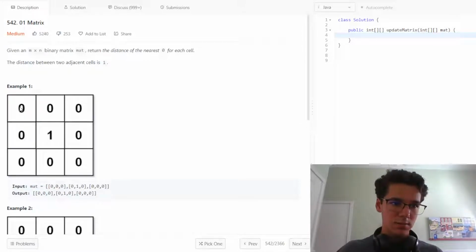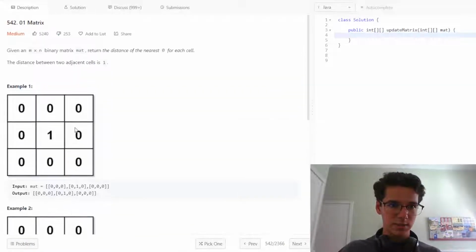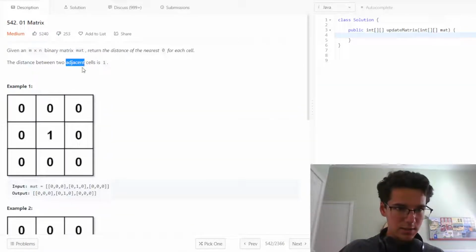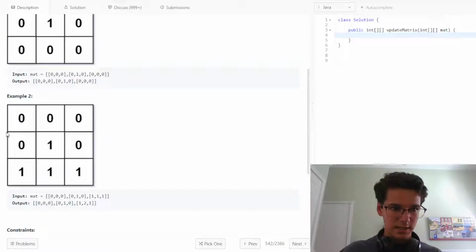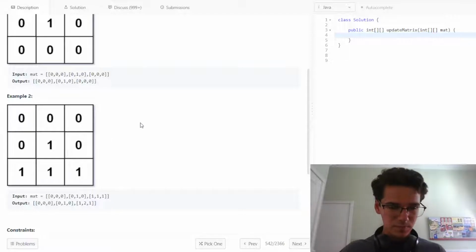So for example, if we start at this cell in row 0, column 0, it is already a 0, so its distance from the nearest 0 cell is 0. But if we were to go here, the distance to the nearest 0 cell would be 1. If we were to look at this node right here, it would have to travel 2 steps to get to the nearest 0 cell because it's saying adjacent, and adjacent does not mean diagonally adjacent.